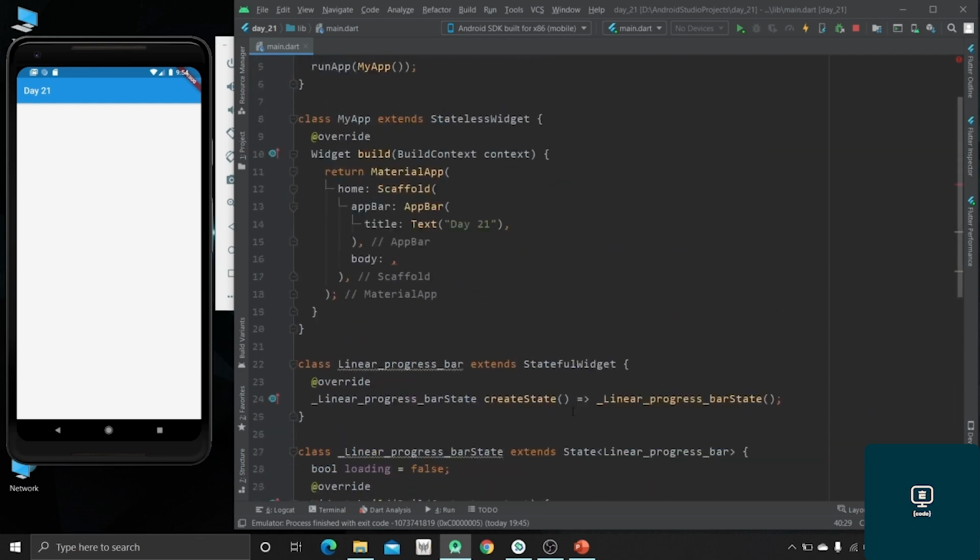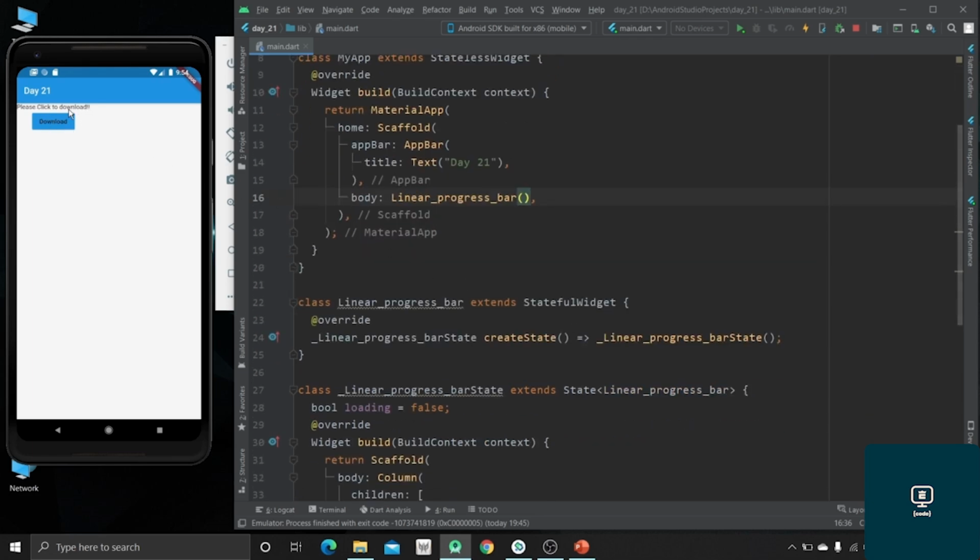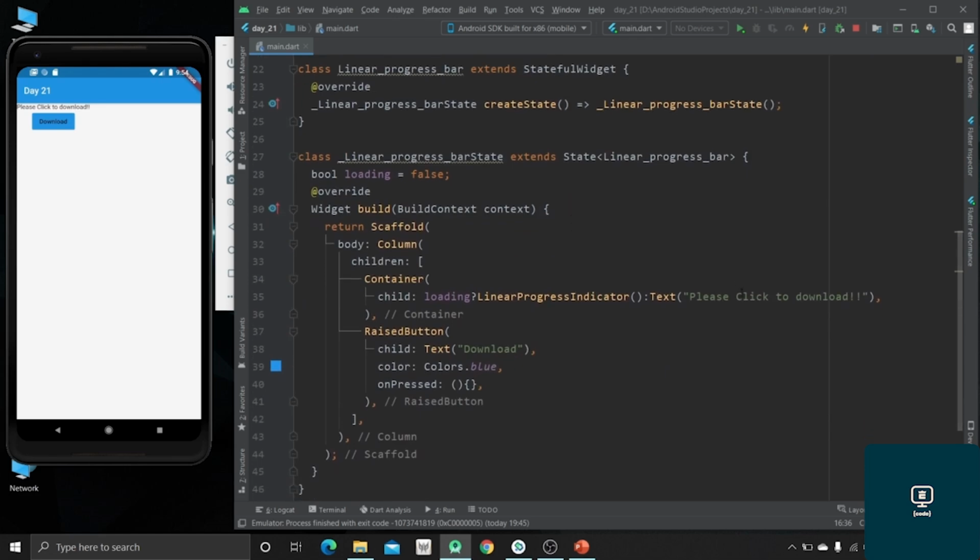Okay, inside this body we have to call our linear progress bar. Now it's done. Now you can see here is one text and the download button. Why is this text appearing, this please click to download? Because by default the value of loading is false. That's why this condition is not satisfied.